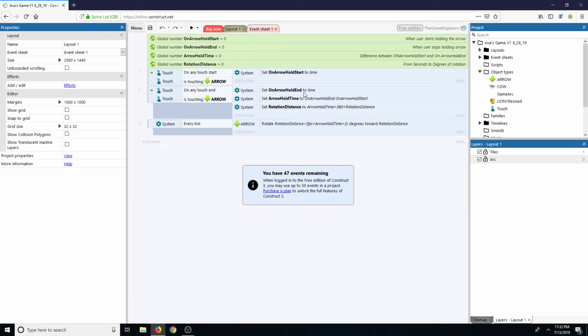So let's look. On arrow hold end, set time, and then subtract. Rotation distance is arrow hold time times 360. So if you hold 1 second, it'll rotate 360, and then add it to the previous rotation distance. But then what we wanted to do is rotate to every tick. We wanted to rotate to 360 minus some sort of set, right? So how many 360s?